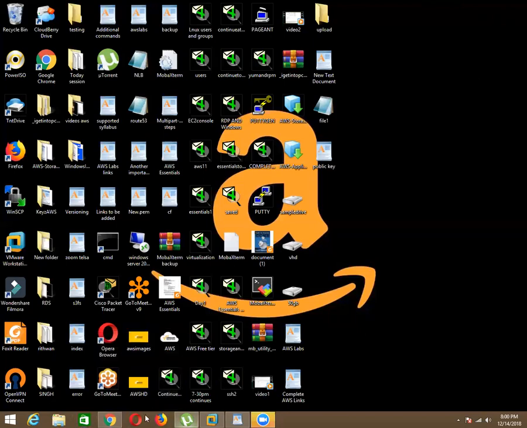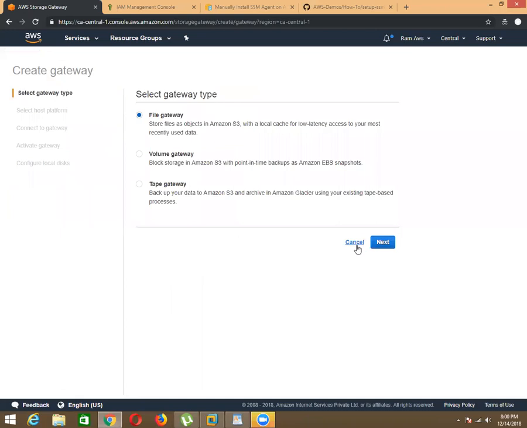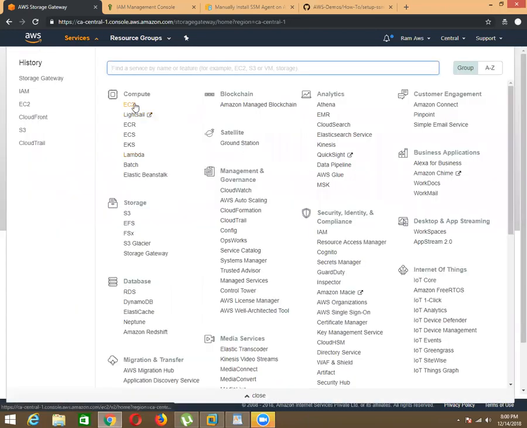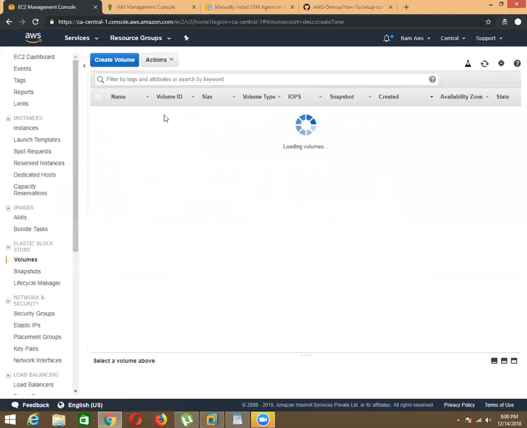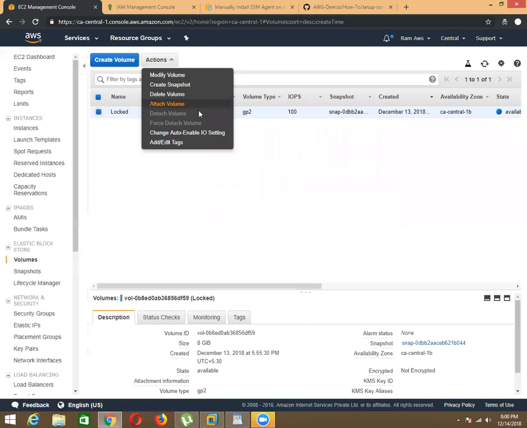Suppose you are in some production environment with a busy schedule, and you have some instance running here on this region. This is running on a volume. I'm going to delete that.